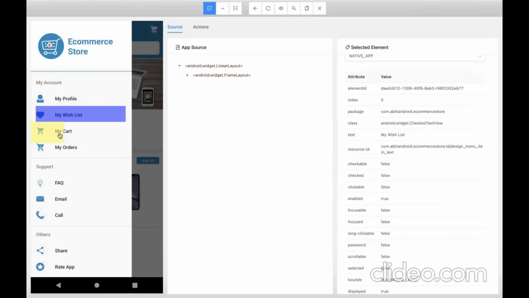In such situations, whenever you are unable to select these locators, you need to go to your app source code. Okay, you need to go to your app source code. Got it, Pratik? Right.